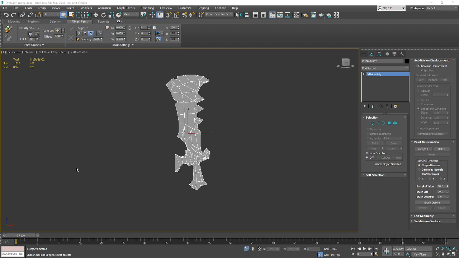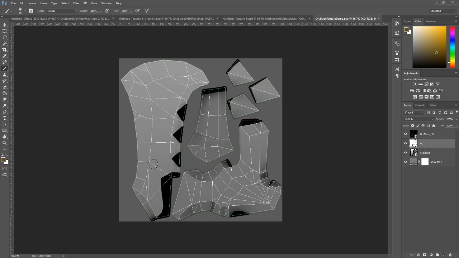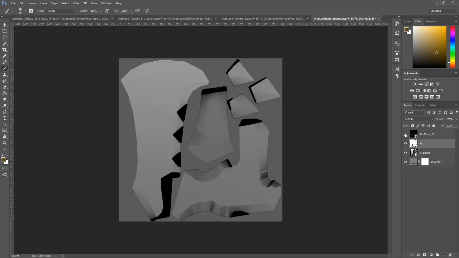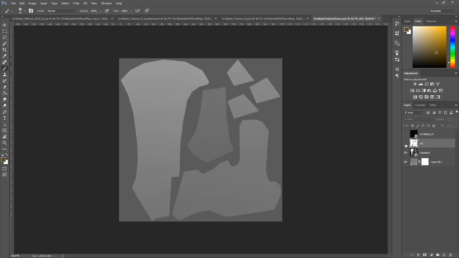Okay, welcome to this video and this demo in which I will start to paint this orc blade model. So in Photoshop I have this set up. I have a few layers. So first of all, of course, are the UVs. Second, I have the aim with occlusion.